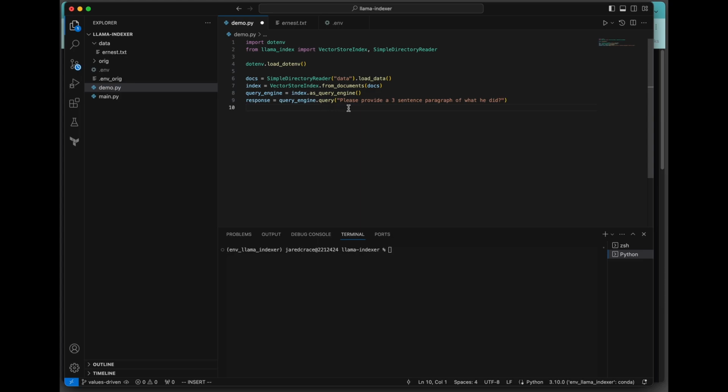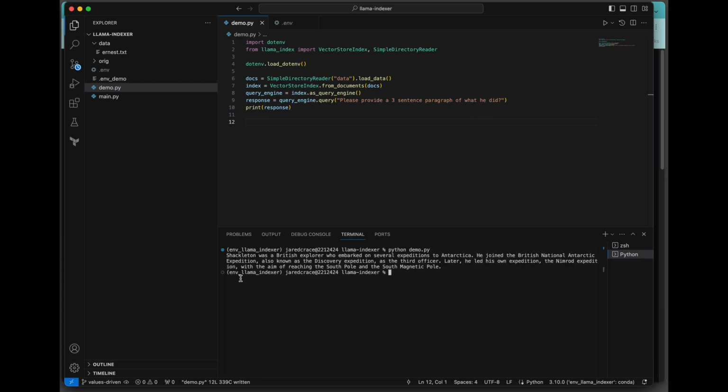So we're going to do a .query. Please provide a 3-sentence paragraph of what he did. What he did, meaning Ernest, what did he do? And we'll give that a go. And here's the answer. Exactly 1, 2, 3 sentences, just like I asked. So it took my context and gave us the answer. And that's how easy it is, in 5 lines of code, to build your own RAG framework.